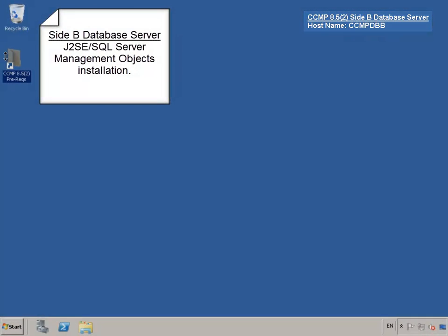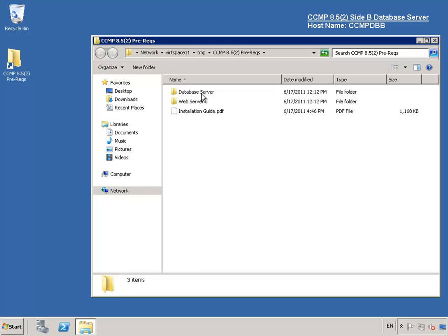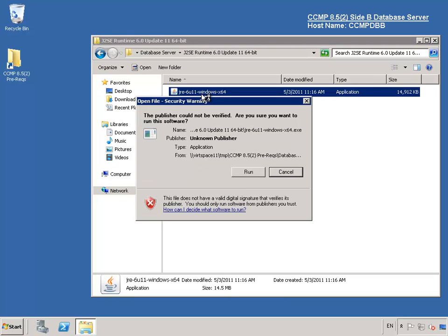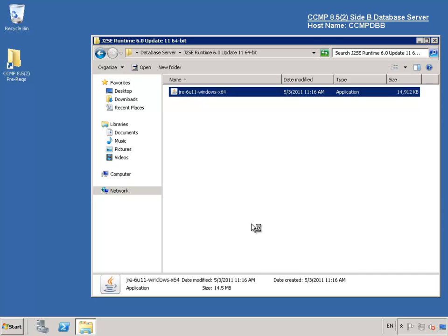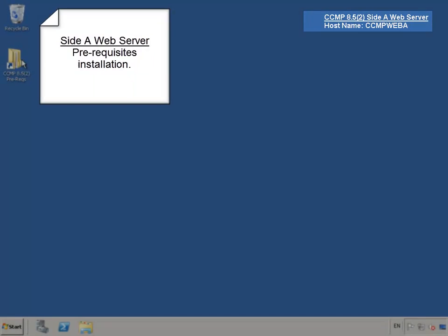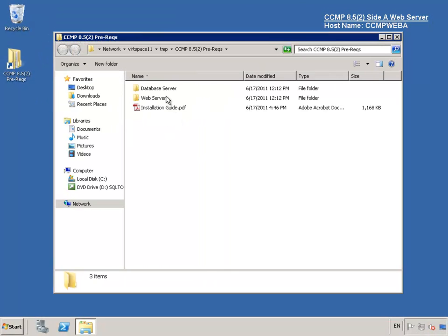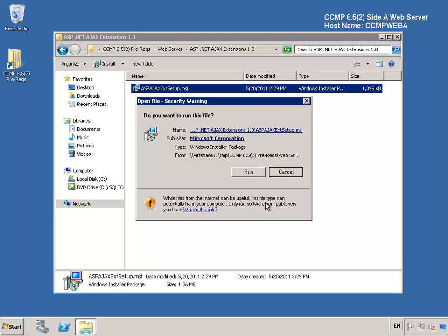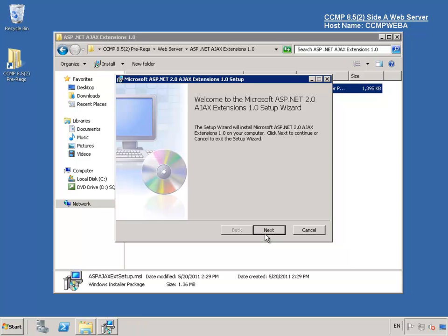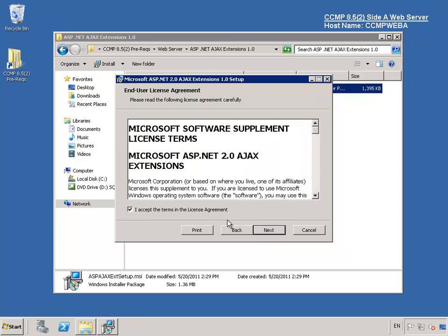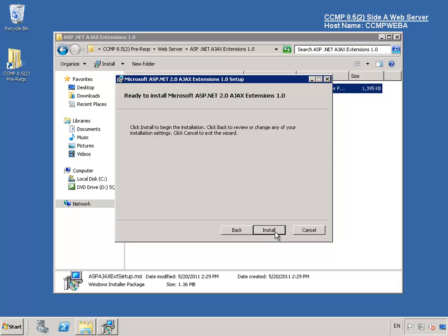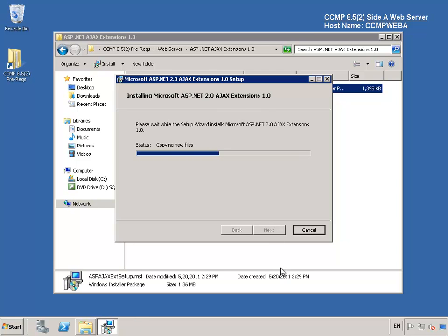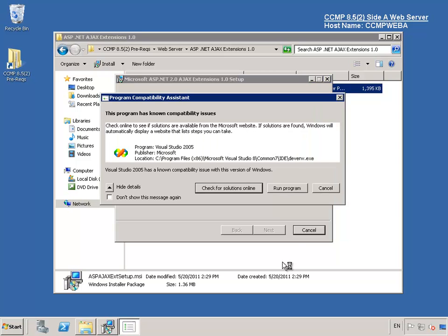Repeat the Java and management objects installations on the Side B database server. This completes the prerequisite software installation for the database servers. Next, we will install the ASP.NET 2.0 AJAX extensions on the Side A web server. You can safely ignore the program compatibility warning.